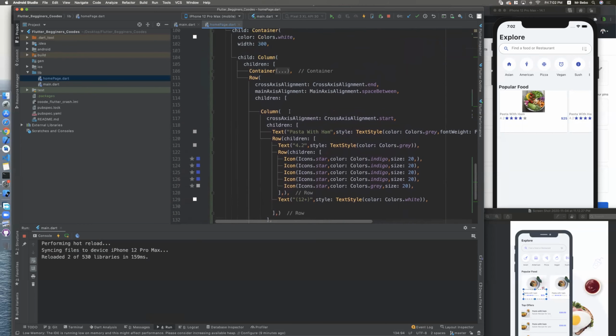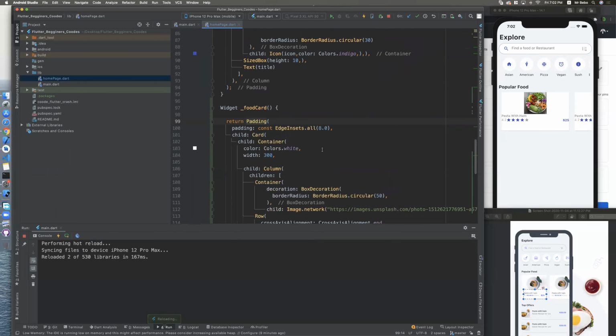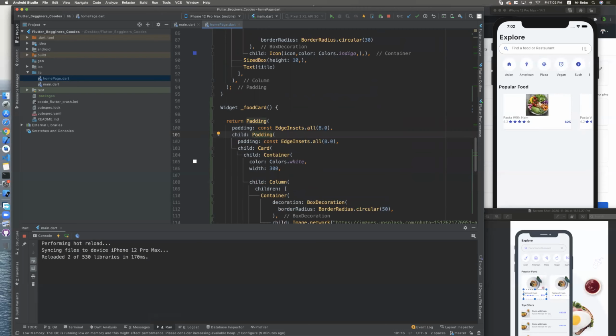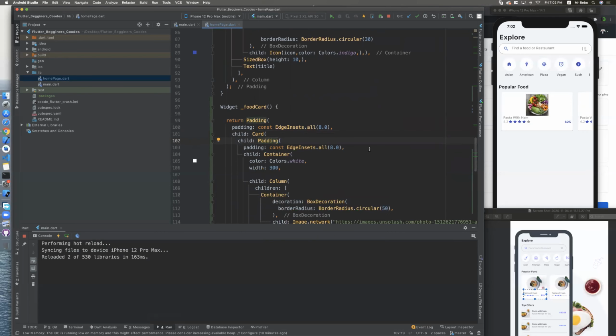Okay, first thing, we should use this card to be padding from all sides. Control S, it's okay. And also this card, let's be padding. No, this card, I think this container. Padding. Think like this. And I think this is what's this. Yes, I think this is bigger. It's 200. Now it's good. Okay.